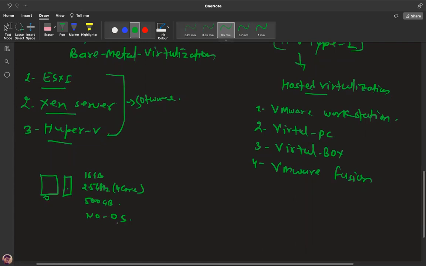And no operating system. There is no operating system available. It's fully blank. You can say that it's DOS based, in the sense blank. You don't have any OS. Clear? So this is considered as a bare metal, and now you are planning to install the ESXi. You want to install with the help of a bootable pen drive.